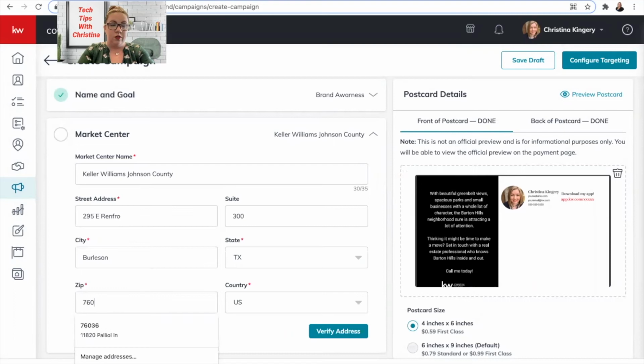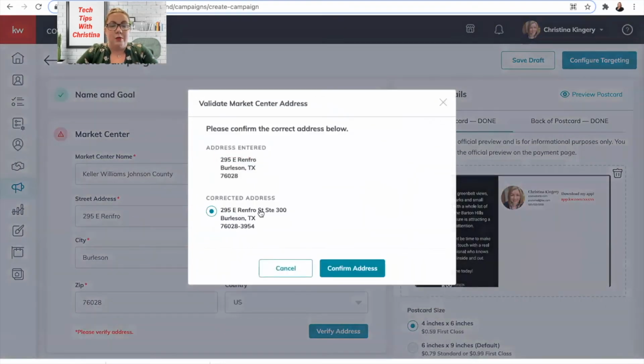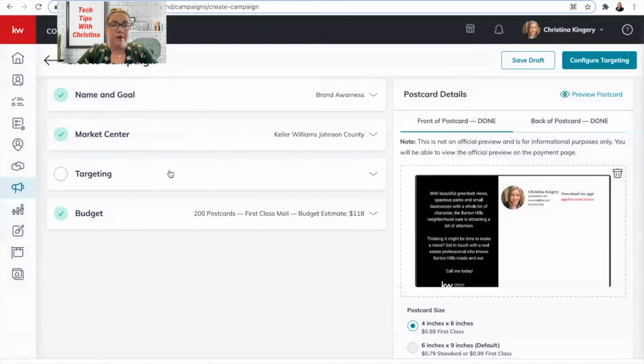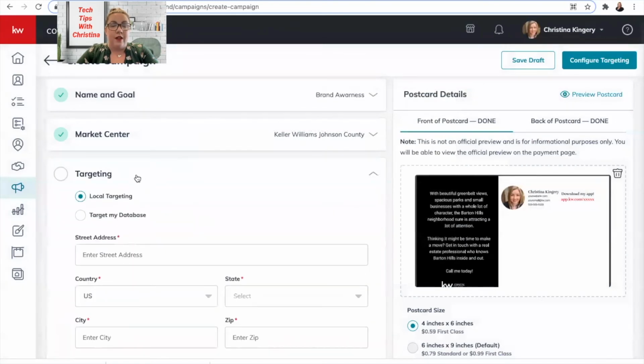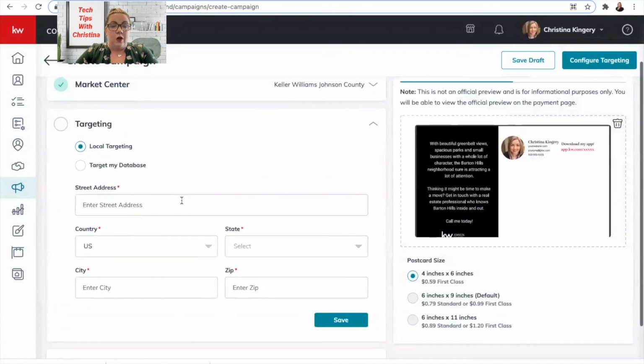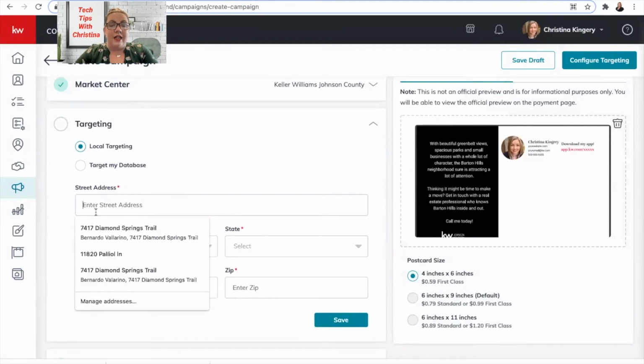And click verify address. It'll bring up the proper one and confirm. Targeting. We're going to do local targeting. It has to have a starting street address. What that means is if you know the exact neighborhood that you want to target, just put one of the addresses from that neighborhood, and then that's going to be the starting point.